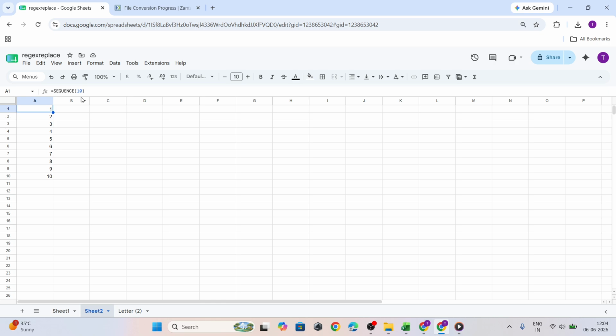Now let's look at the static fill method. This is a simple manual option if you just need a fixed numbered list and don't need it to update automatically later. Start by typing 1 in the first cell and 2 in the cell directly below it. Then highlight both cells. After that, look for the small blue square in the bottom right corner of the selection. Double-click that square, and Google Sheets will continue the number pattern down the column for you.